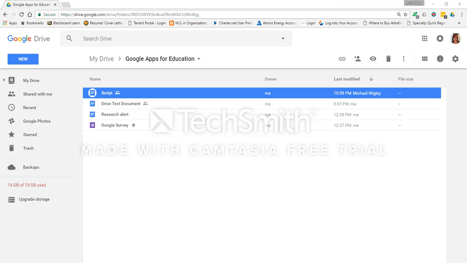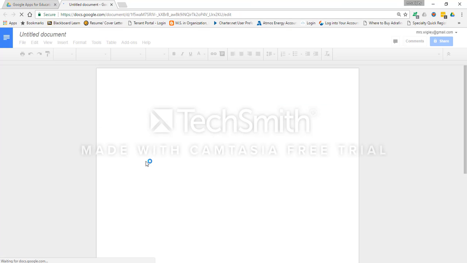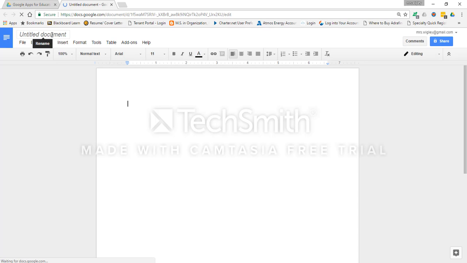Let's review. To open a new word processing document from Drive, click New and then click Google Docs. This is going to open up a new tab. The title is Untitled Document, so we need to go ahead and change that. We just click on it and we're going to type in Google Collaboration. Then we click here.